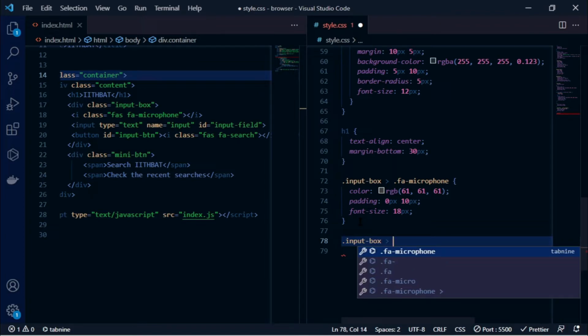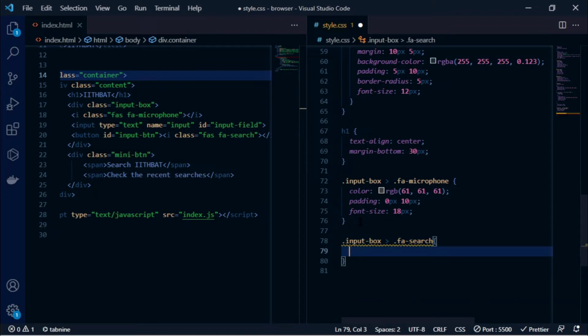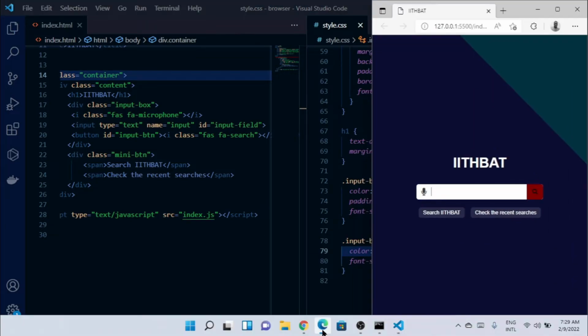Now .fa-search, the icon search. Color the same, padding maybe more. But I don't think we even need padding though. We don't need padding in your case. Padding is not needed. Then check it out.